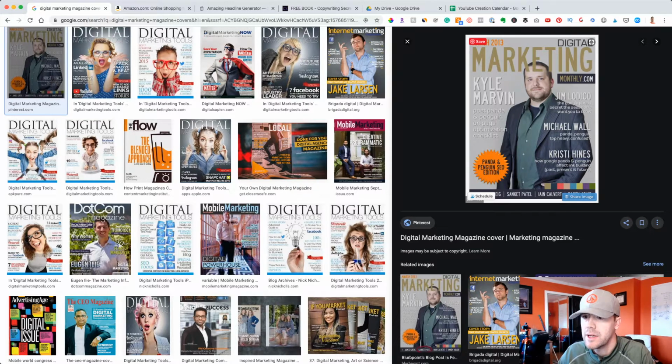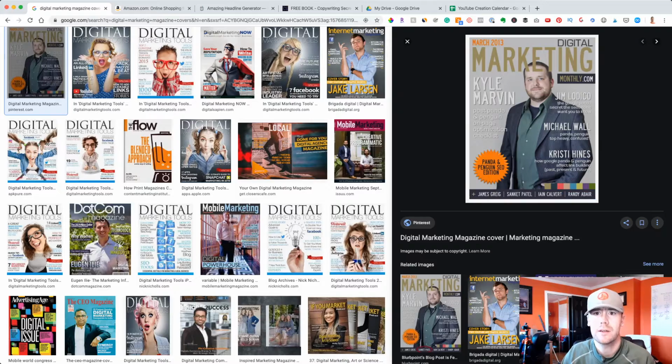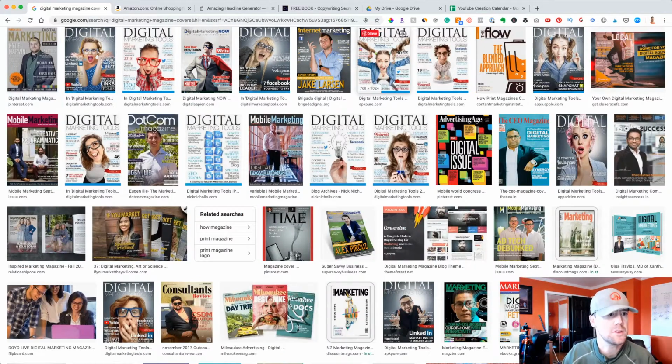So, the Google Panda secret SEOs don't want you to know. So, there are awesome headlines here. Post Panda and Penguin on-page optimization checklist. So Panda and Penguin, these are Google updates. The Google Panda secret the SEOs don't want you to know. So that's a good headline. You kind of use your own words in there, maybe replace Google Panda with your own secret that you have. How Google Panda and Penguin affect link building. Okay, so if you're a digital marketer, obviously that would be of interest.